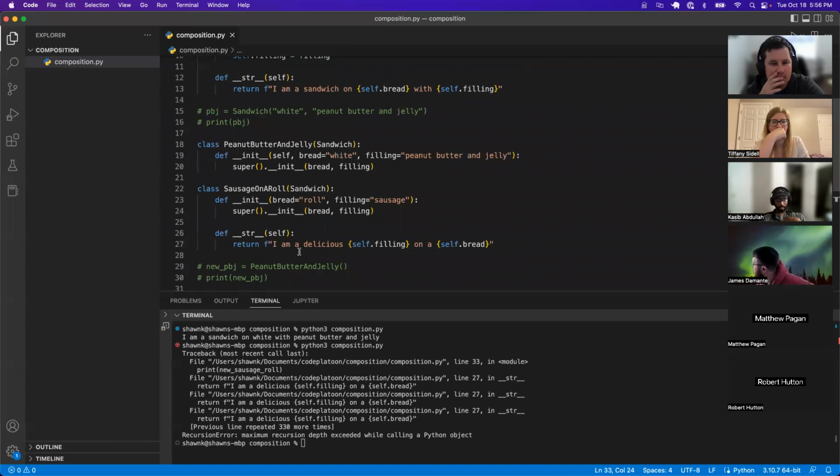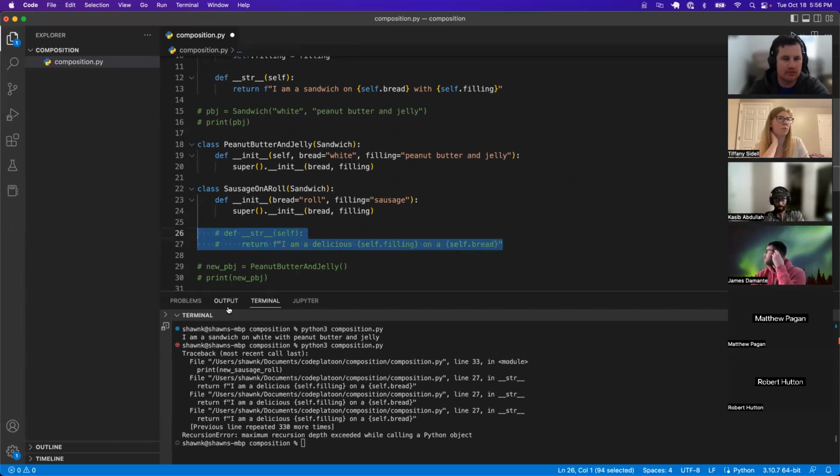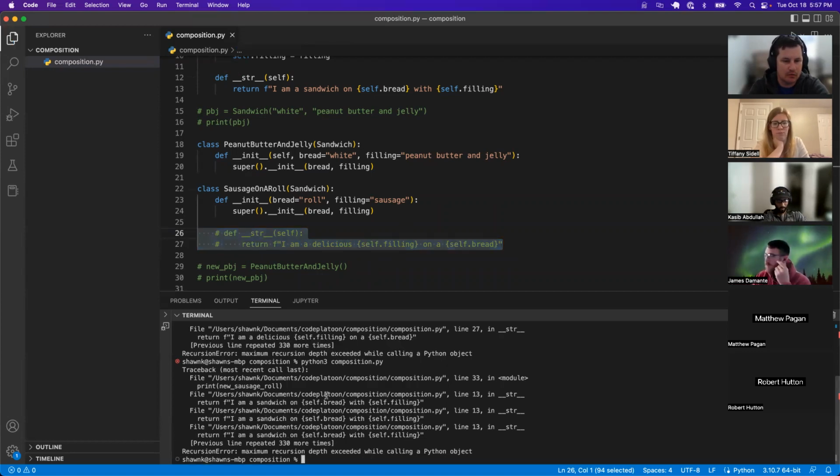VS Code tried to auto correct me to a super string function. We shouldn't need to do that though. We should be able to override the string method. Let's see what happens if it goes. This is gonna work, so. Nope. It's something with my init.